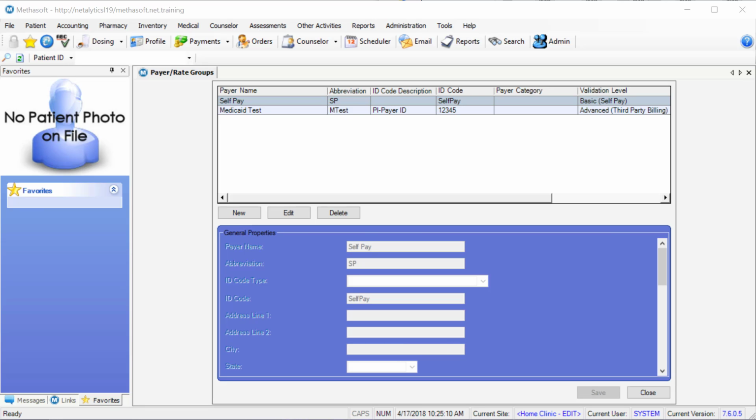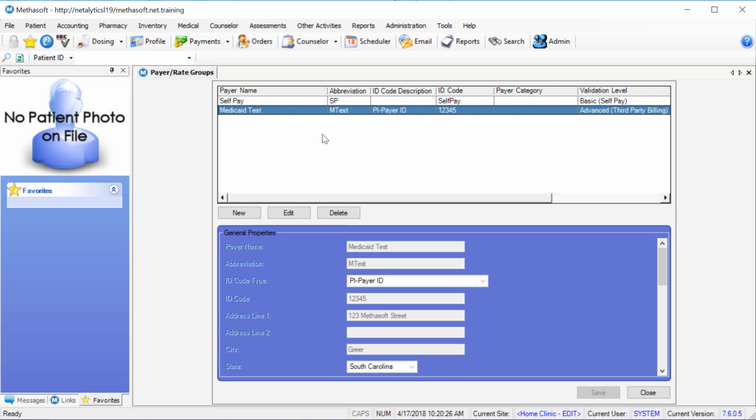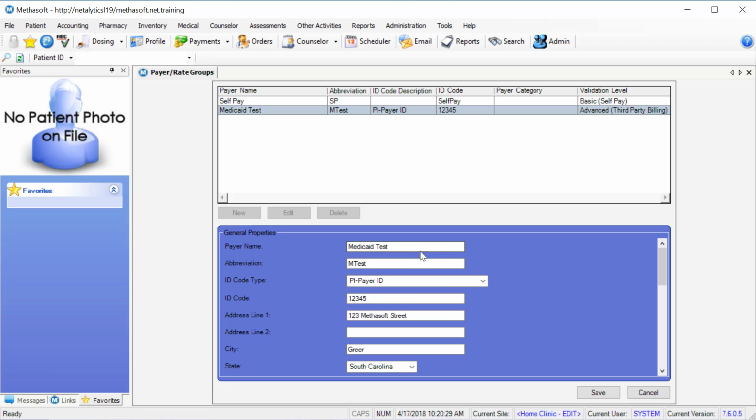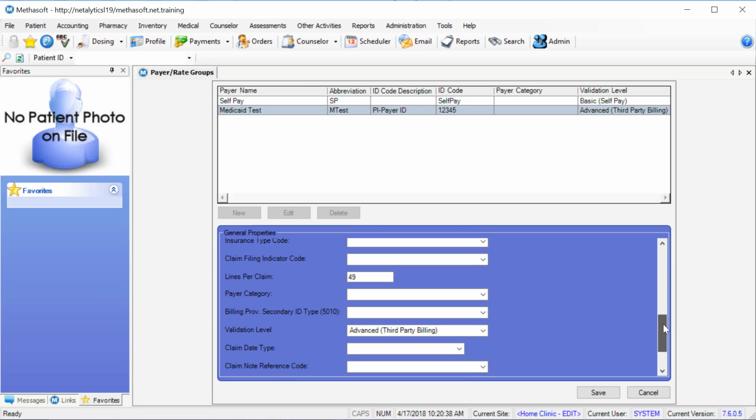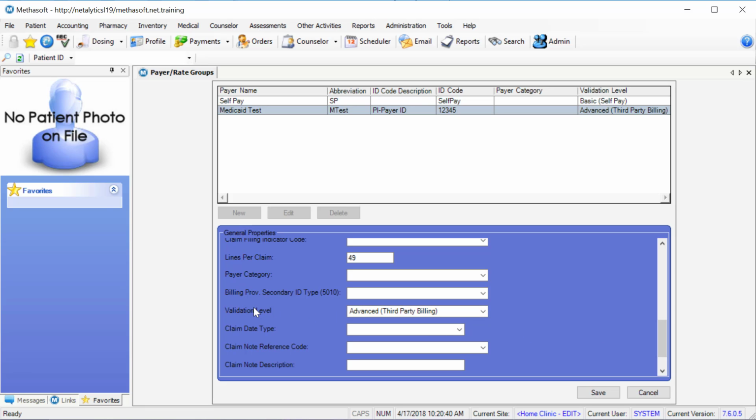First, we need to know who is responsible for the bill. Is it self-pay or an advanced third party such as Medicaid? You will need to enter the name of the payer and then enter an abbreviation such as SP for self-pay. If you're using third-party billing, you'll need to also enter a payer ID and then enter the payer's address. Once complete, you will then need to choose self-pay or advanced third-party billing from the drop-down.